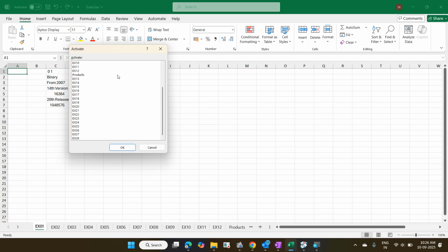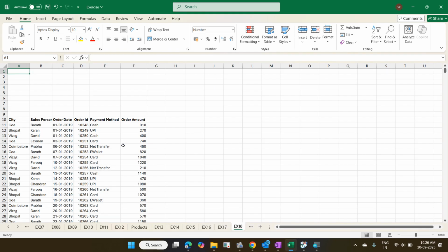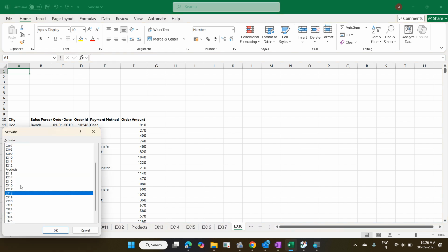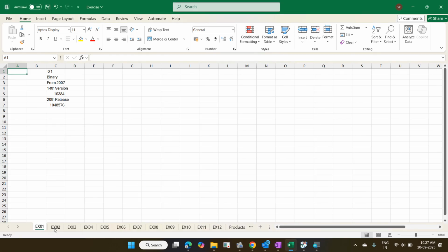Which sheet do you want to jump to? For example, I want to jump to sheet number 18. Select 18 and I say OK. It automatically jumps to sheet number 18. So just right click on this arrow marked area, it shows the list of sheets, select the sheet and say OK. It will go to that particular sheet. This is the second method. One more method is there, we'll see one more method.